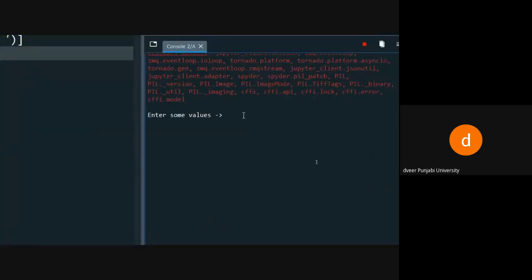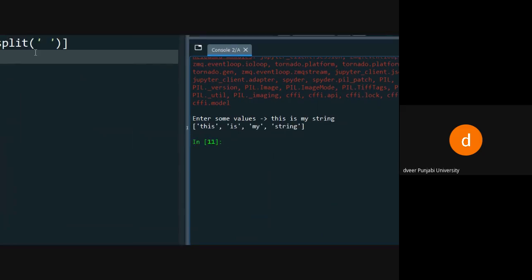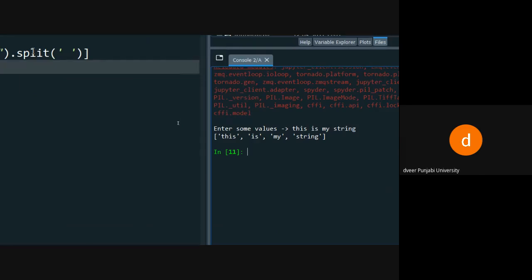So here I'm writing, this is my string. How is the splitting done? We are using space for splitting, right? You can enter any number of values here. Every space will specify that an element has been entered. So "this is my string" will make four elements of the list. Is it clear? Yes, sir. Any doubt in this? No, sir.